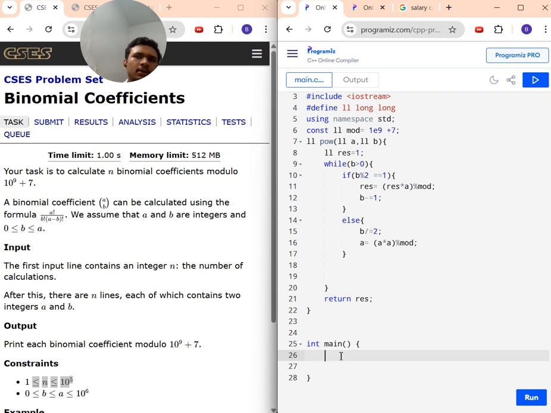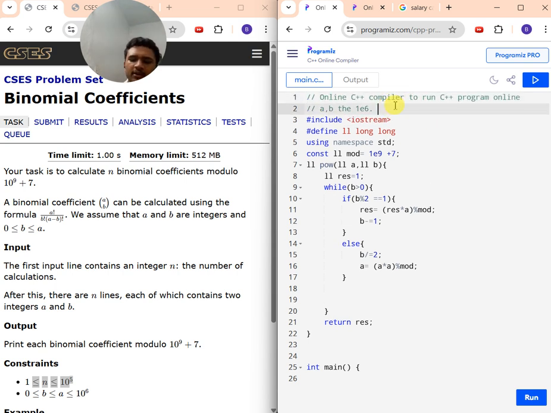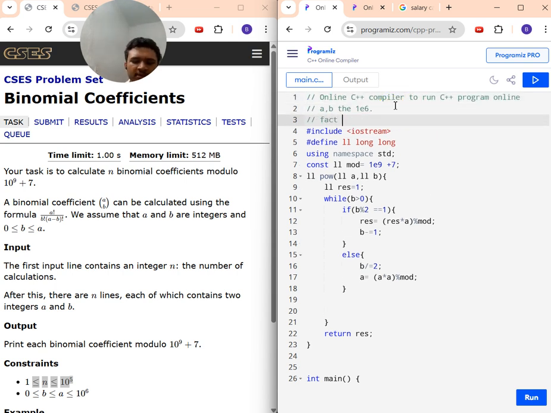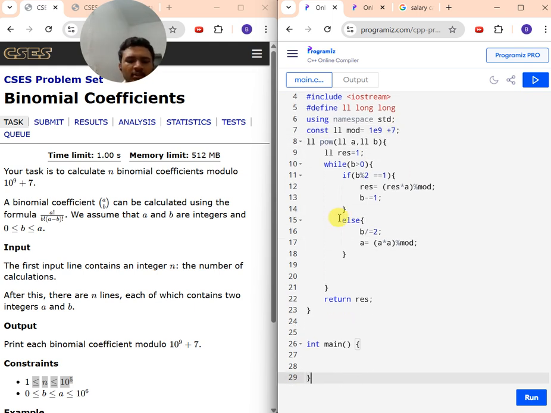Because we know factorial of 0 is 1, I can just assign factorial of 0 equal to 1 and then run an O of n complexity loop. It will run for 10 power 6 iterations and give me whatever it is. So I'll define some variable max and assign it 10 power 6 plus 1, and make an array which will have all the pre-computed factorials.